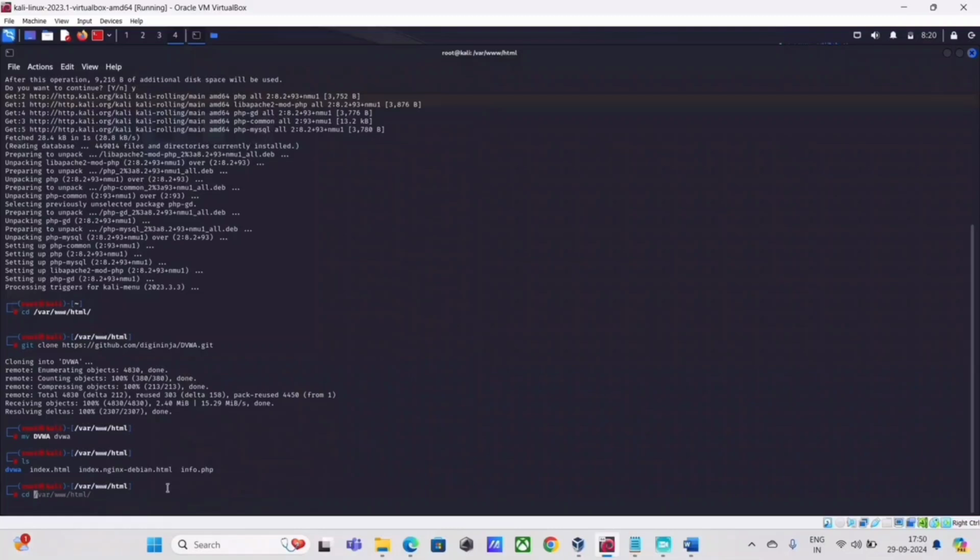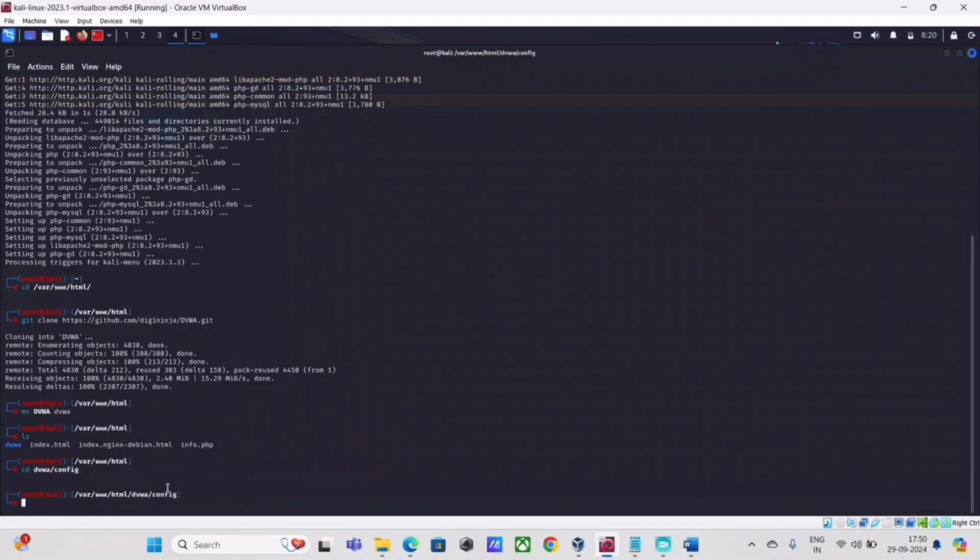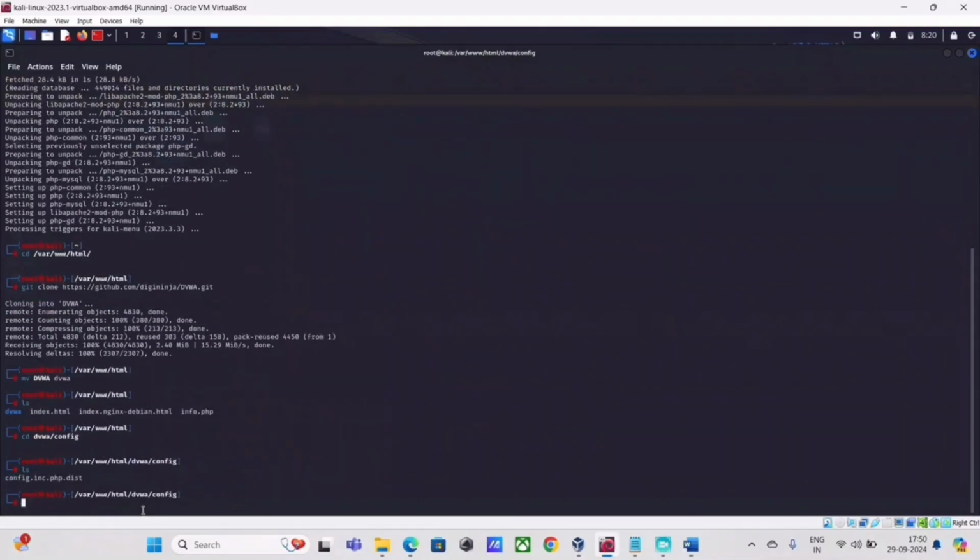All right, so next what I'm going to do now is get inside this folder here, which is now DVWA. Inside that there will be another folder called config. Just going to quickly do that. Now I'm just going to list out all the files here, and rename this dist file and save it as a .php file.